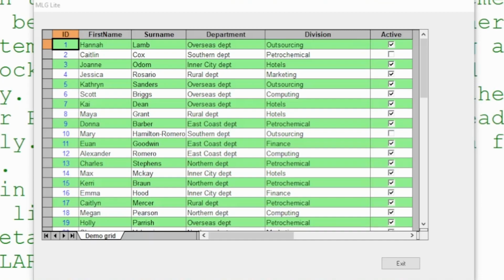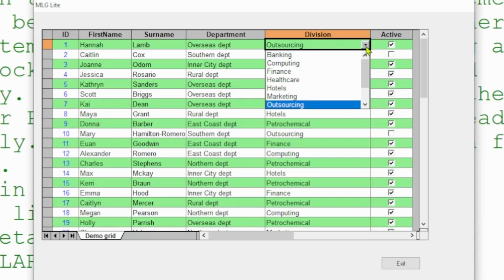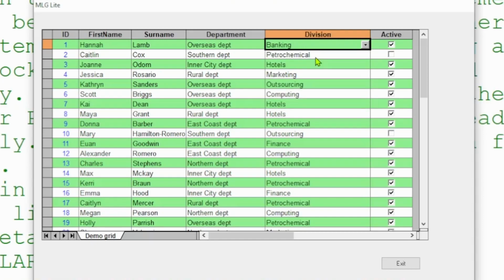We have on screen a custom grid called MyLotoGrid. This grid is displaying information from a flat text file. The grid is set up to display each column as a certain width and with a particular header. The division column is also selectable by a drop-down list, so you can change the division that a user is in by merely clicking on it. This information is held within the grid.